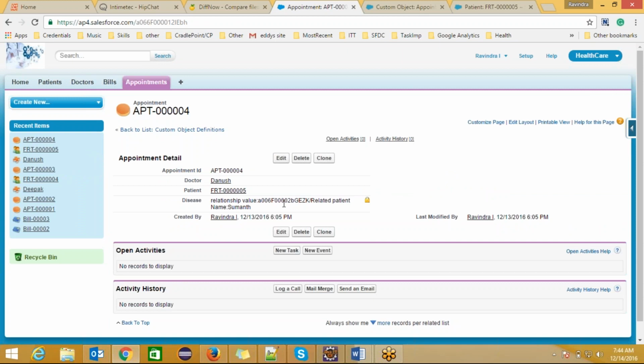So if there is a relationship, we can use cross-object formulas. I can only navigate from child to parent. From parent to child, I cannot create a formula field. Can anybody give any reason why? So I can traverse from child to parent, but I cannot traverse from parent to child. Is there any reason why I cannot do that?